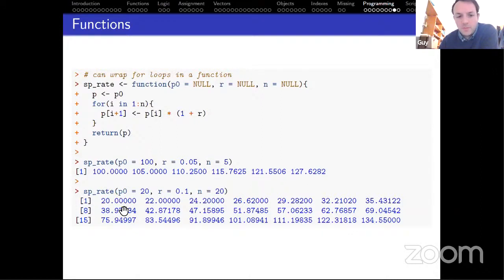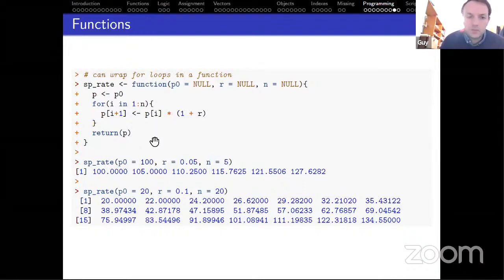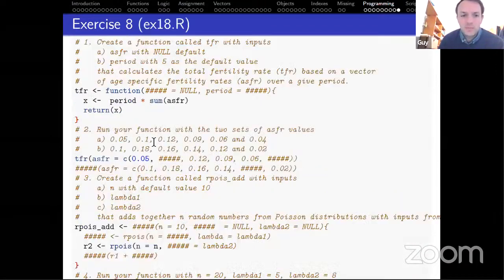So you can see in R, it's a little bit complicated, but once you get familiar with how to write functions, you can quite quickly create some quite powerful functions to do quite complicated bits of analysis.